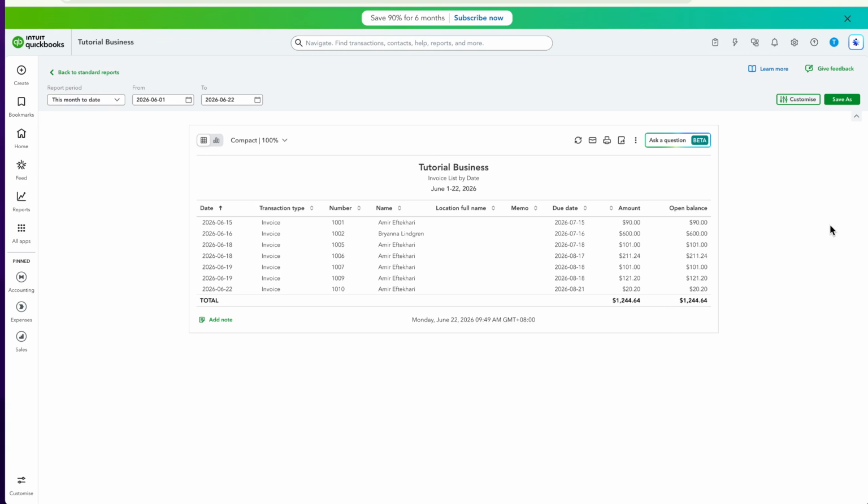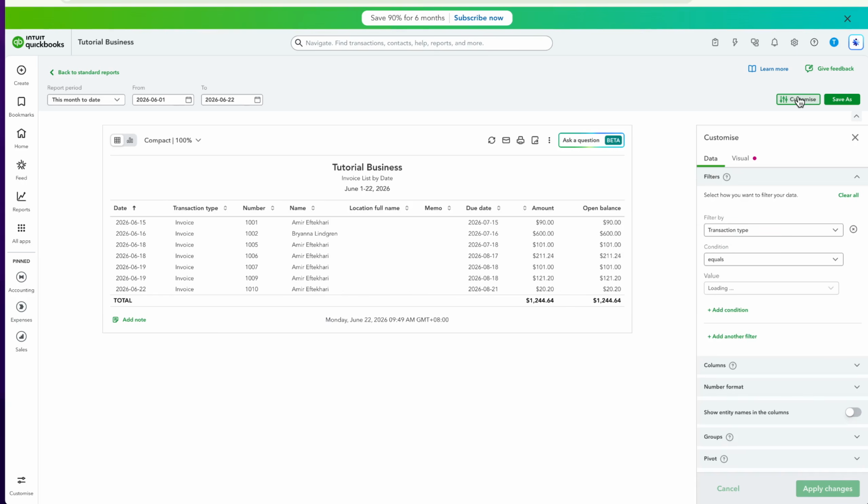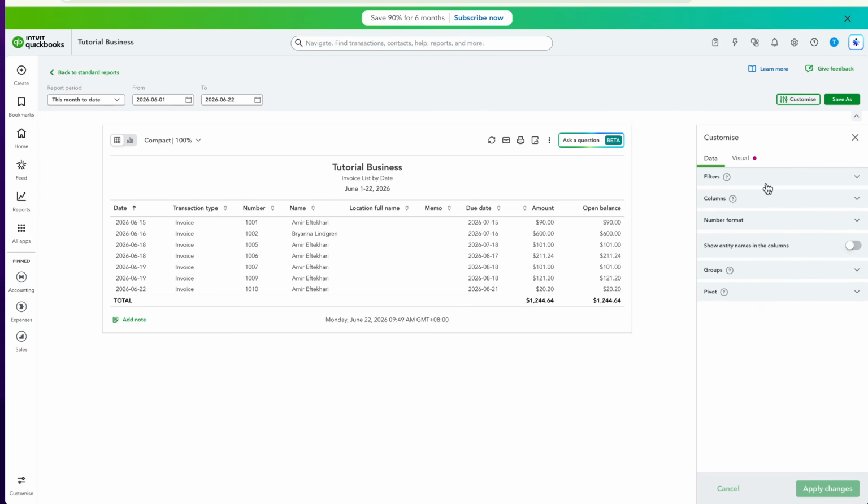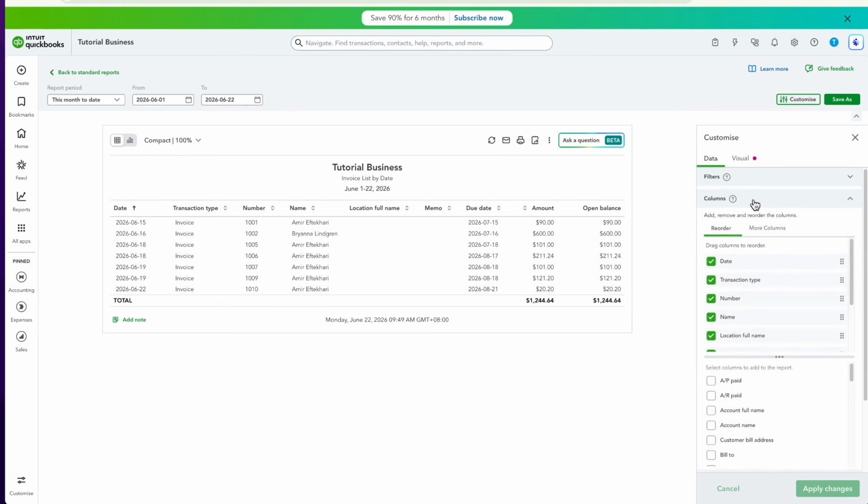Next, let's customize the report to include the information you need. In the top right corner of the report, click on the button labeled Customize. This will open a customization panel on the right side of your screen, where you can adjust various settings for the report. In the customization panel, look for the section called Columns. Click on it to expand the options.